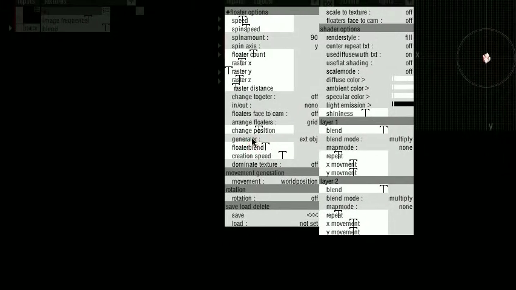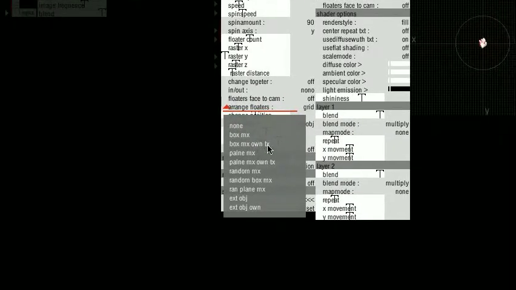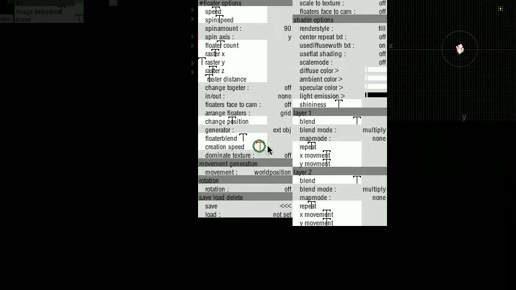Floater blend is if you want to give them a specific blend. Everyone should have a specific blend that only works with generators with own texture. Here, creation speed is how fast the new floaters are born. So if I turn this up, creation speed, they are born really fast, and when they reach maximum number, one will die and another one will be born.